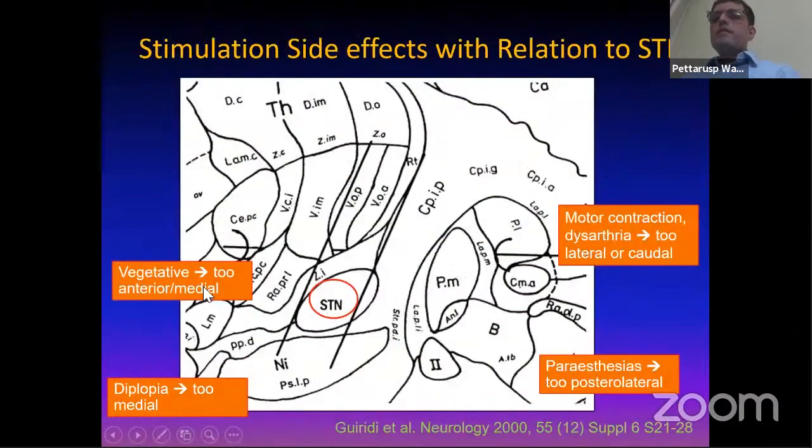Then what about the side effects? If you're too medial, you're likely to get vegetative side effects. If you're too medial, you can get diplopia. Vegetative side effects will habituate and the patient will get used to them over a period of time. And if you go slowly on your stimulation, very gradually increasing the stimulation, you should not have a problem. If you're too lateral or too caudal, you're likely to get motor stimulation, contractions of the muscles, dysarthria. If you're too posterior lateral, you're likely to get paresthesia. So depending on the side effect you're likely to get.